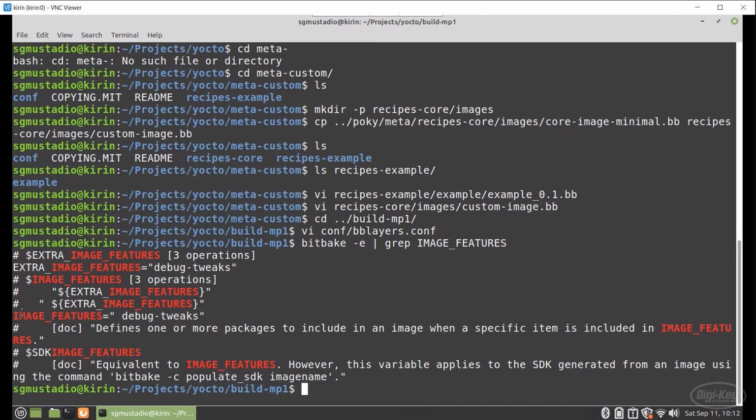You can see that this image features is assigned this debug tweaks name. This is something that's defined by default to help people debug when they're first creating an image. When you go to deploy, you will generally want to get rid of this assignment because debug tweaks allows you to do things like log into the root user with no password.